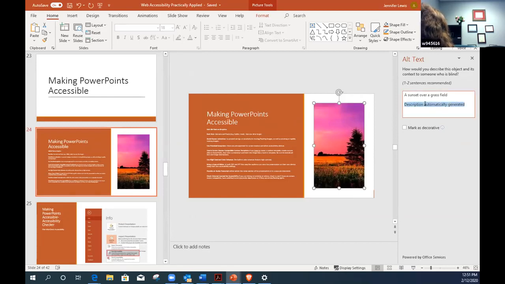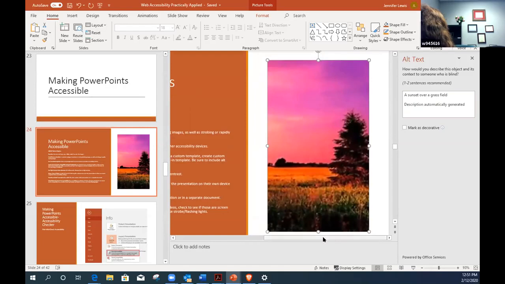But all these, they're automatically generated. I would definitely look back over these. If it was decorative, you could mark it decorative. So that's one of the important things you want to definitely look at in PowerPoints.